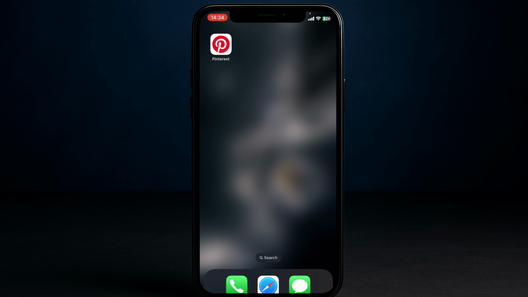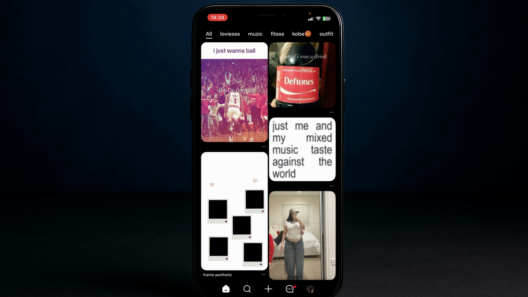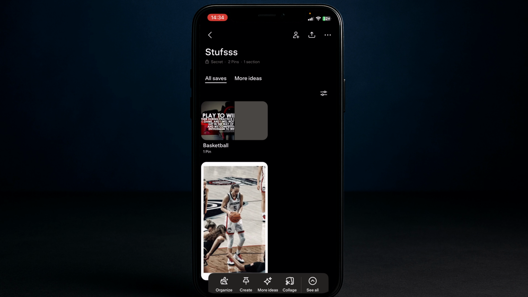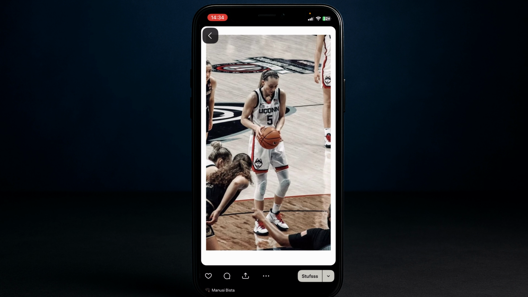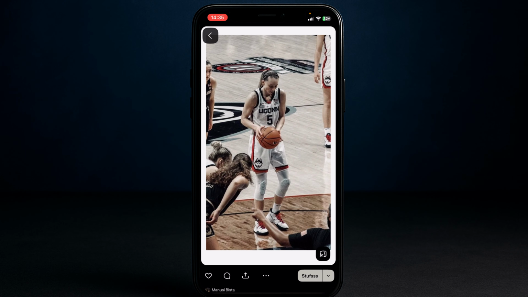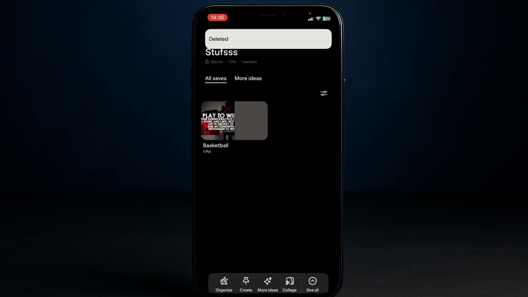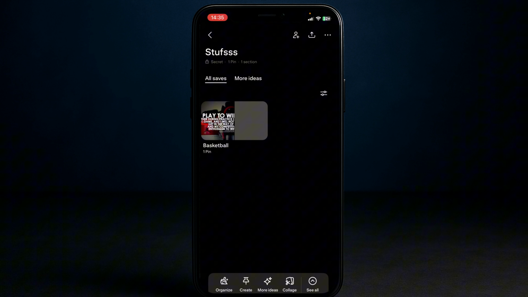In this quick tutorial I'll be showing you guys how to delete a pin or even an entire board on Pinterest. First, log into Pinterest and then open the board where your pin is saved. Next, tap on the pin you want to remove and then click on the three dots in the corner and select edit pin or delete pin, and then confirm, then the pin is gone.